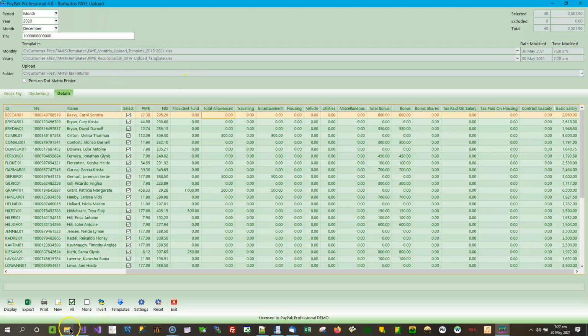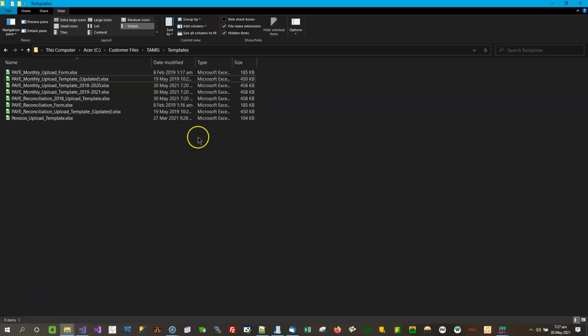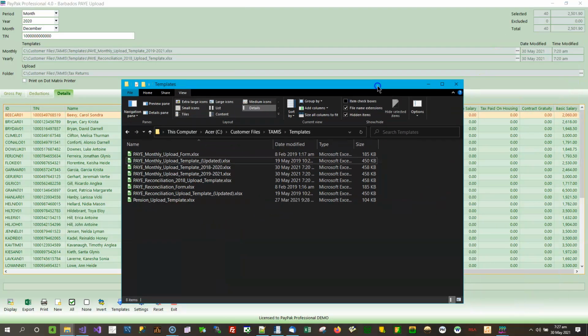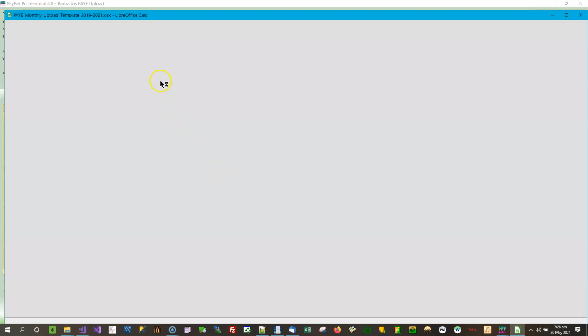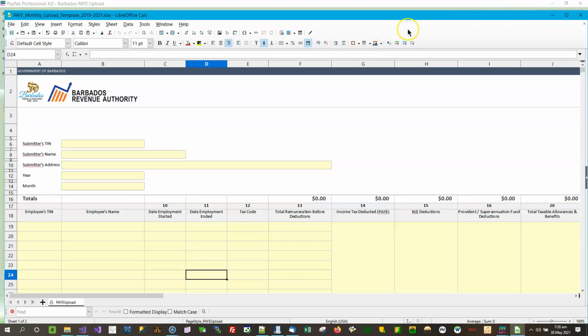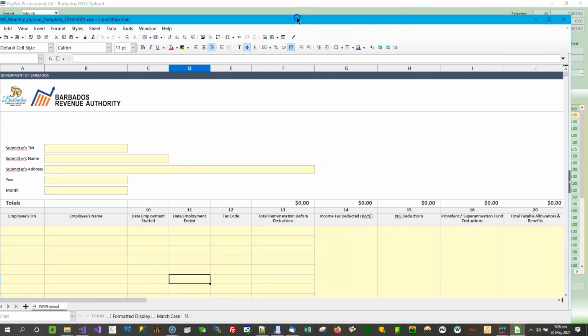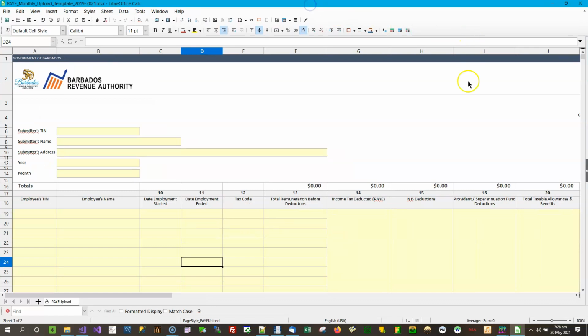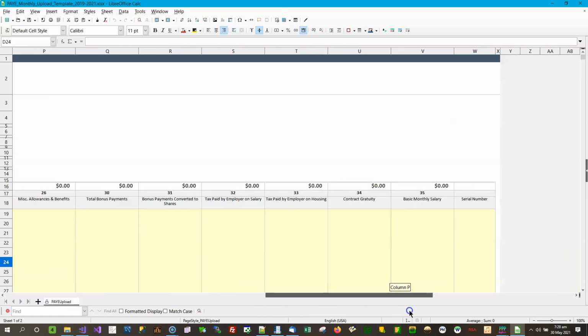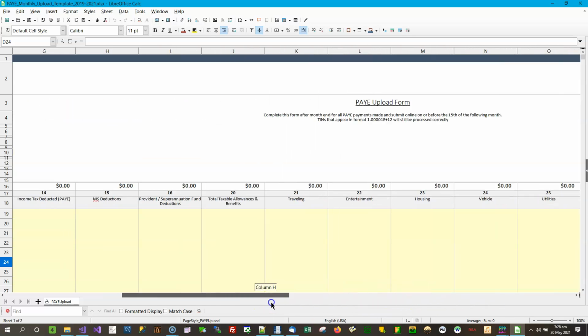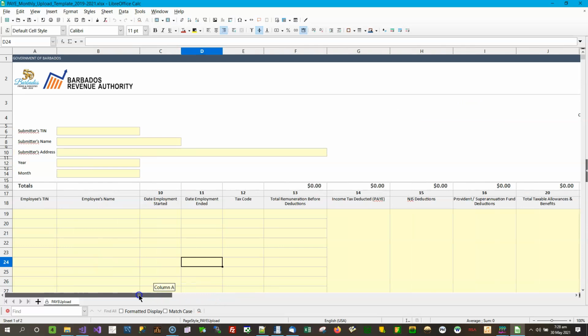Now I have the templates folder open here, and we're going to look at the 2019 to 2021 template. Just open that up. This is open in LibreOffice. It's an Excel spreadsheet. You can open it in Excel too. Users who do not have PayPak would take this spreadsheet and fill it out with the information. These are the same columns that you would have seen in the Barbados PAYE upload screen.